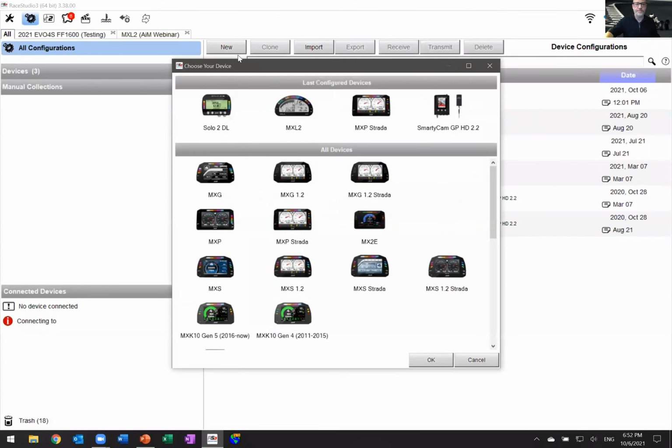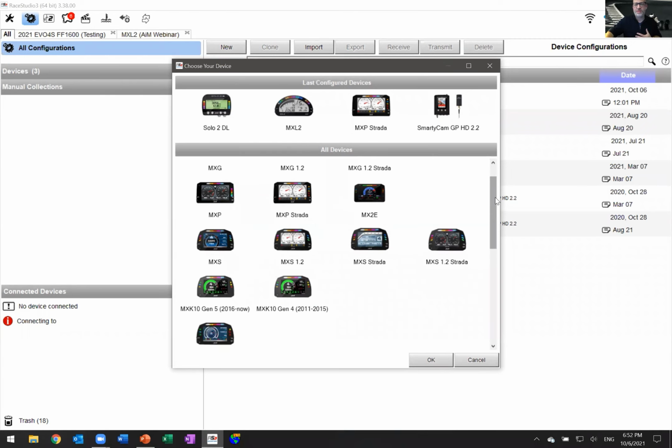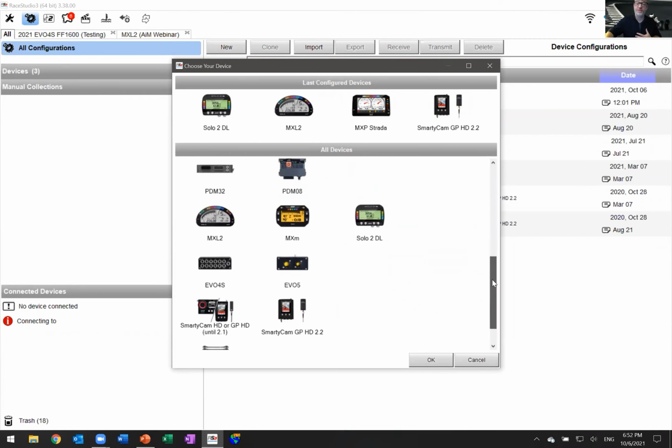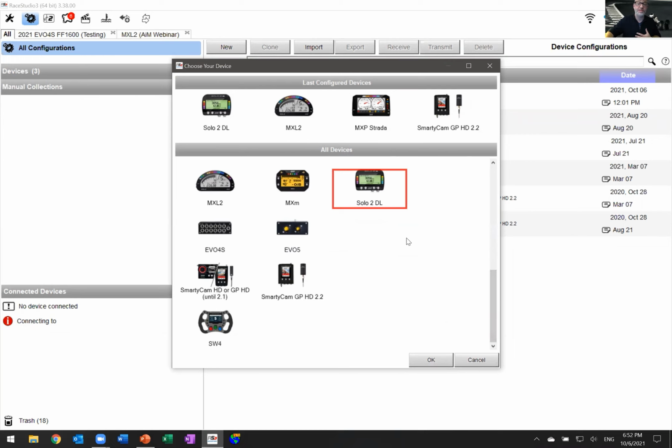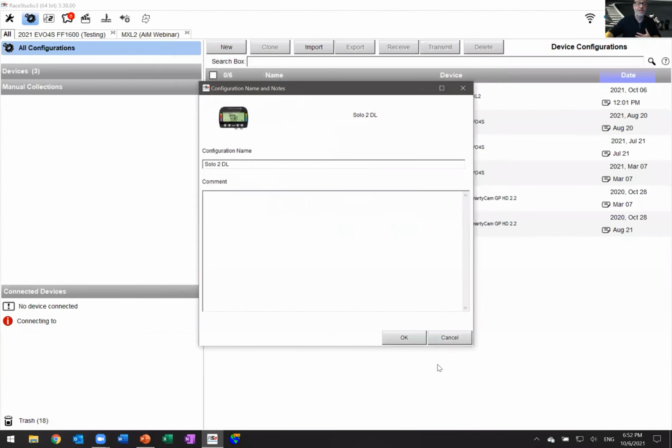So I'm going to click on new. Many of you may not have this; I have this because I play around too much. But if not, you're going to have this box that says all devices, and you're just going to scroll down to find the one that you want to set up. Now I'm going to set up a Solo 2 DL. And I'm going to put in here AIM webinar. You can call it whatever you like, but I'm going to call it AIM webinar when it catches up.